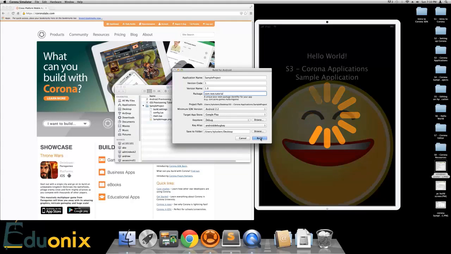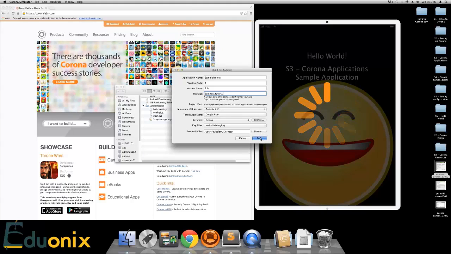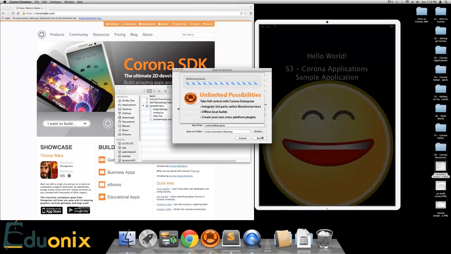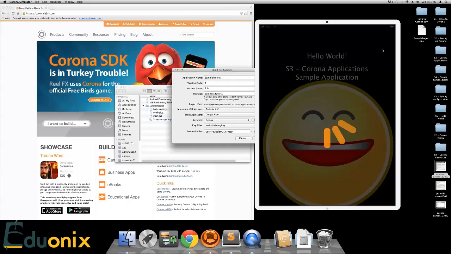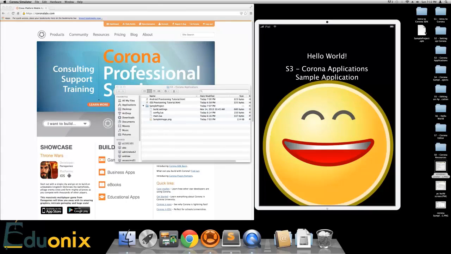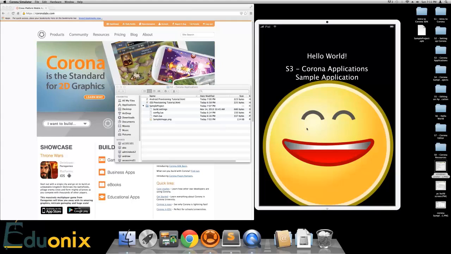So I'm going to go ahead and click Build, and this will build us an APK file for Android. And there you have it. So now if you did the same, you should have a sample project.apk wherever you told it to save. And if you put this on an Android device, you should be able to see the same thing as what we have on screen. So building is very easy.